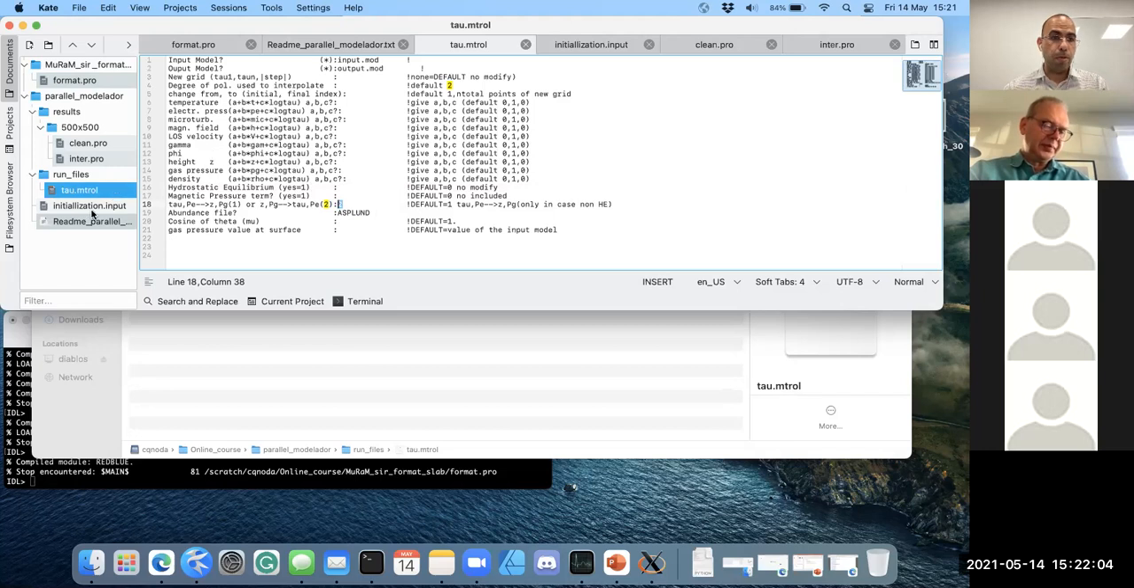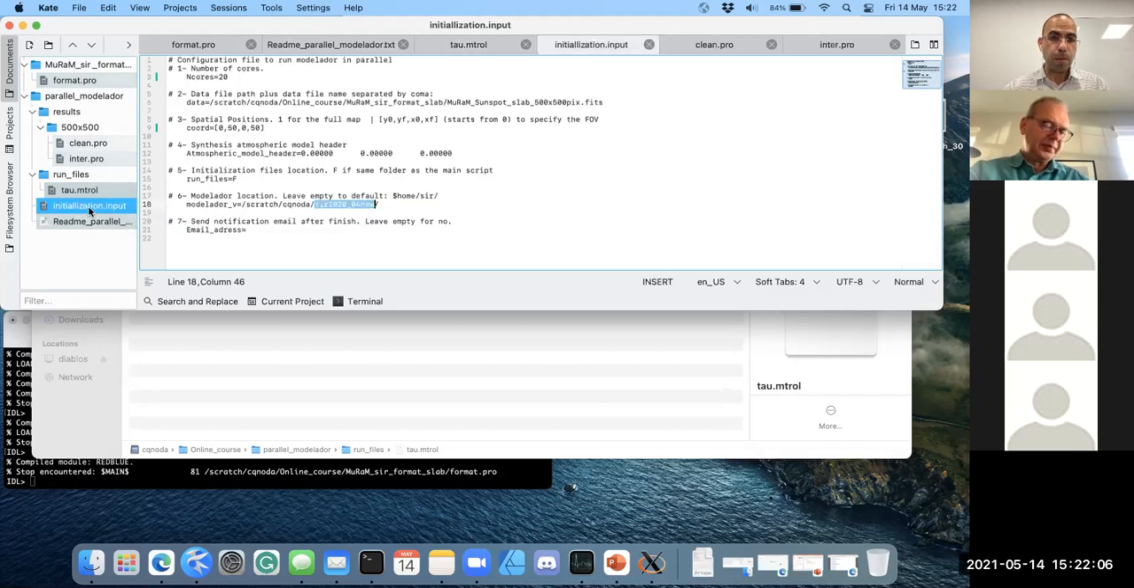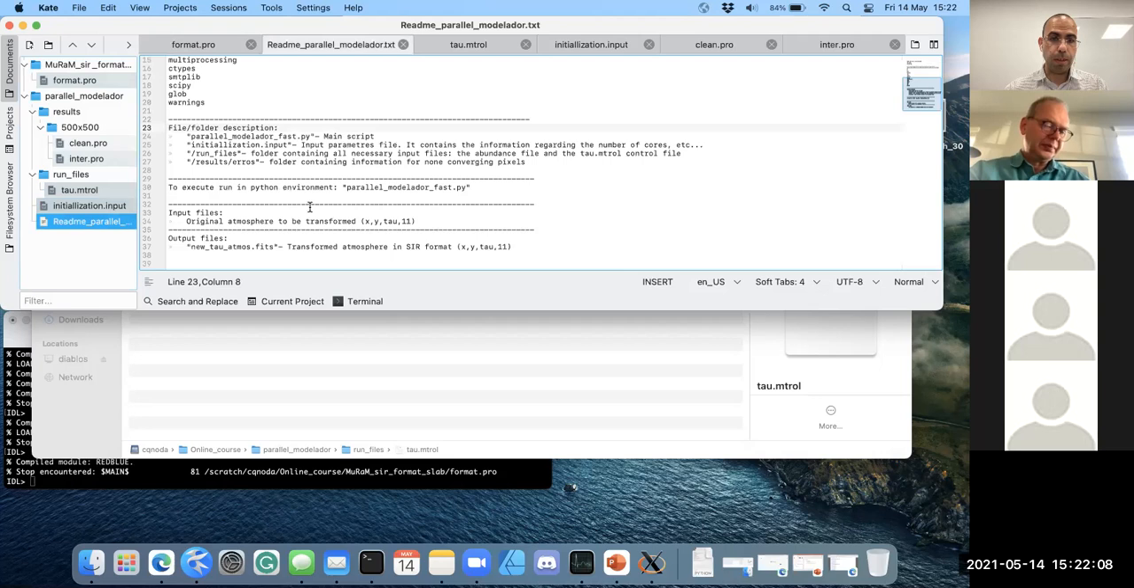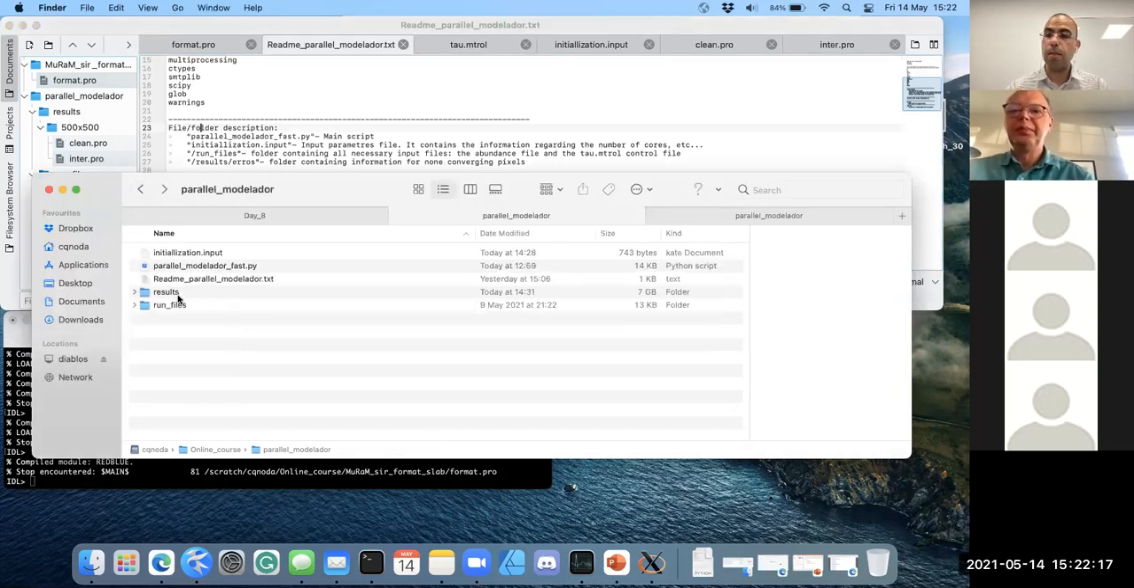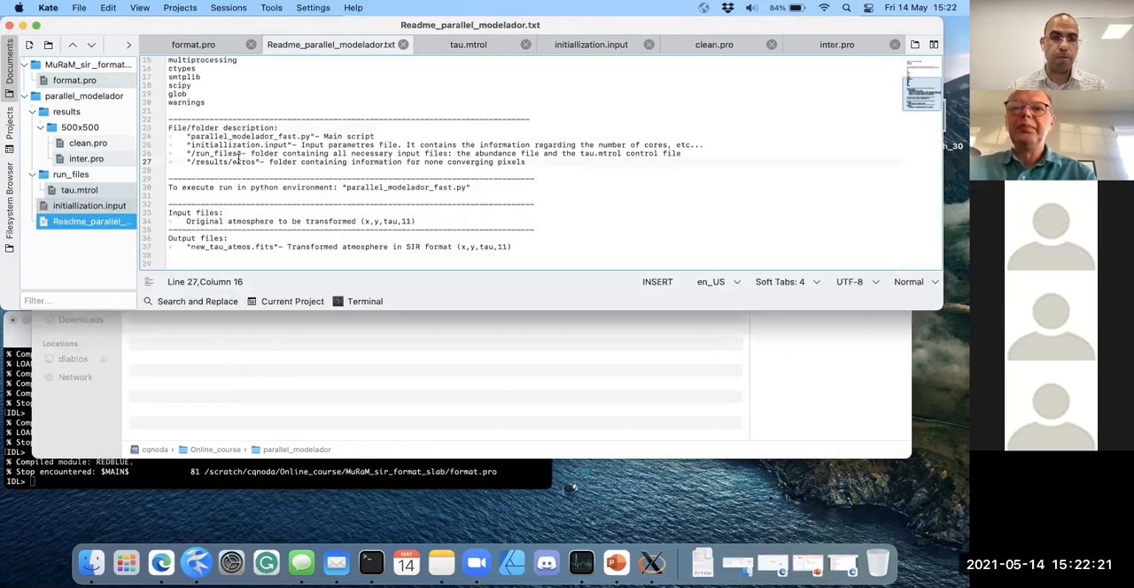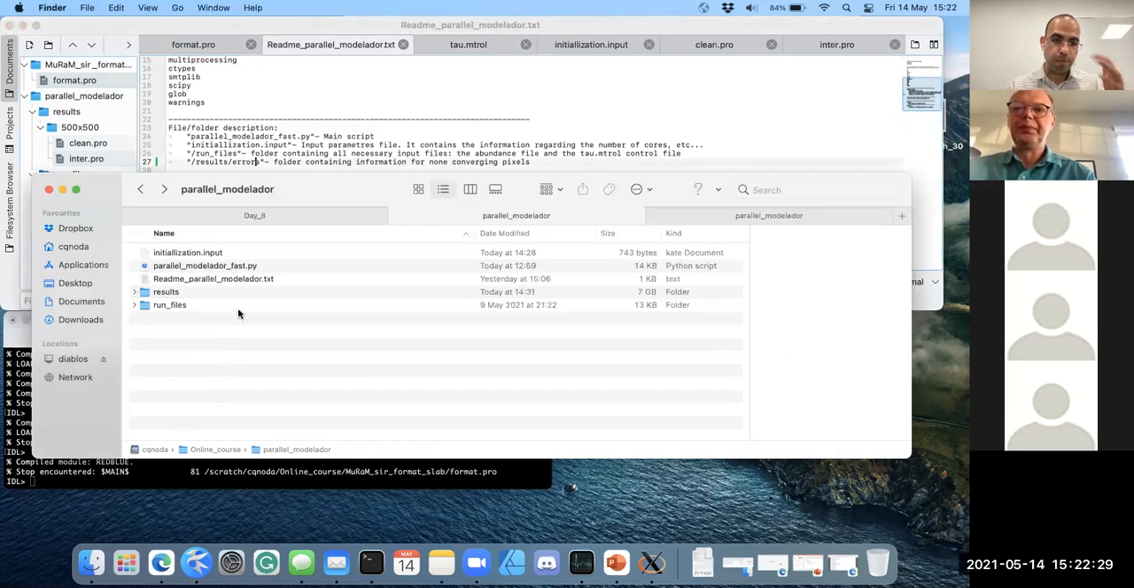Okay, so then the idea is that after that the code will generate a folder that is called results, and there you will have the output of the program. And also you will have some error files. Okay, so then the concept before getting to run the program and everything.